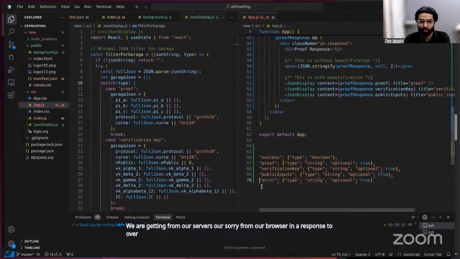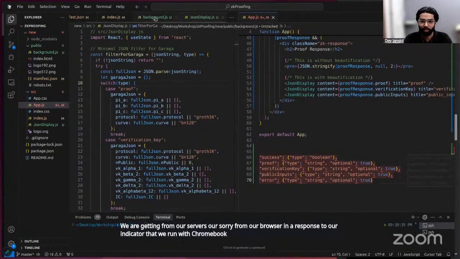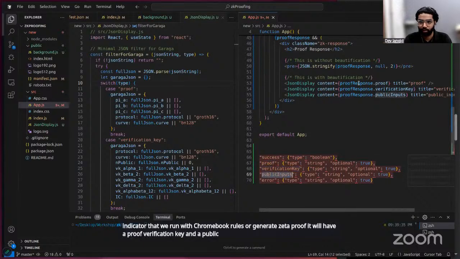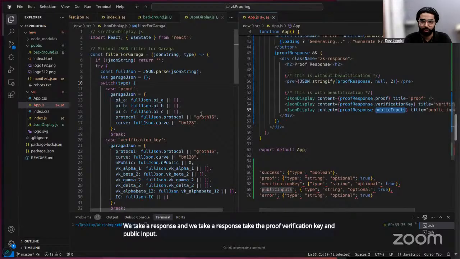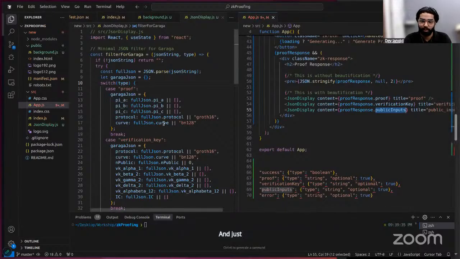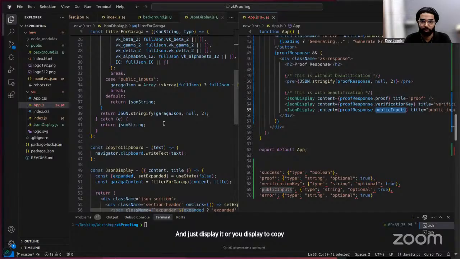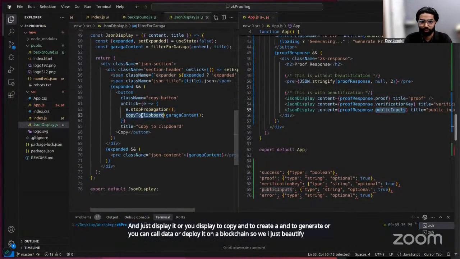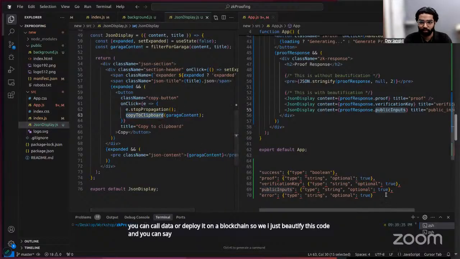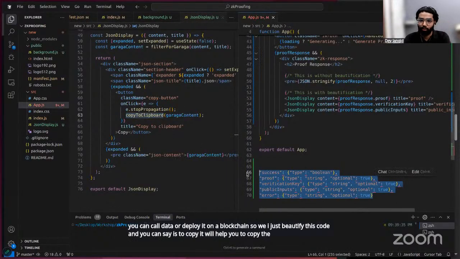that we run with chrome.wootz.generateZkproof. It will have a proof, verification key, and public inputs. So what we did is we take a response and take the proof, verification key, and public inputs, and just display it to copy and to generate data, or you can deploy it on a blockchain. So I just beautified this code, and you can use this to copy. It will help you to copy the code.